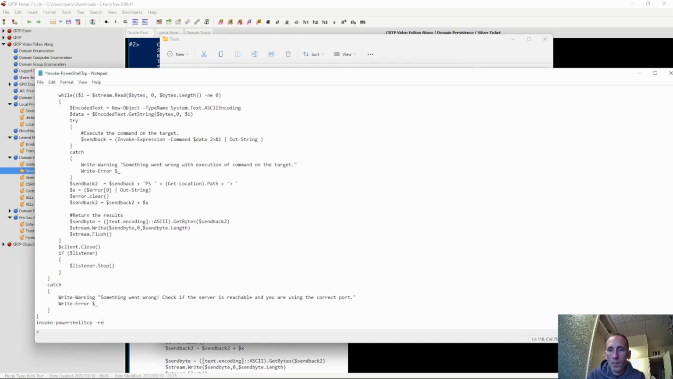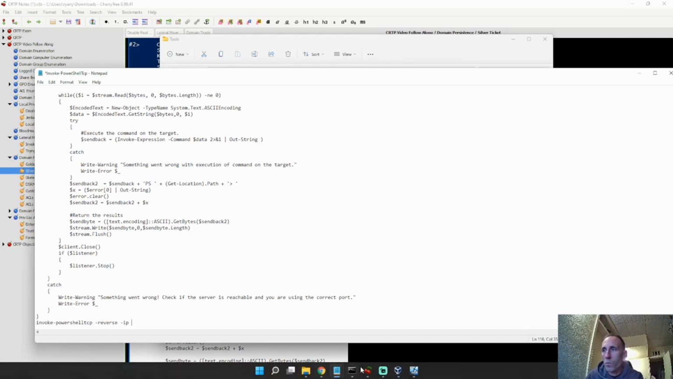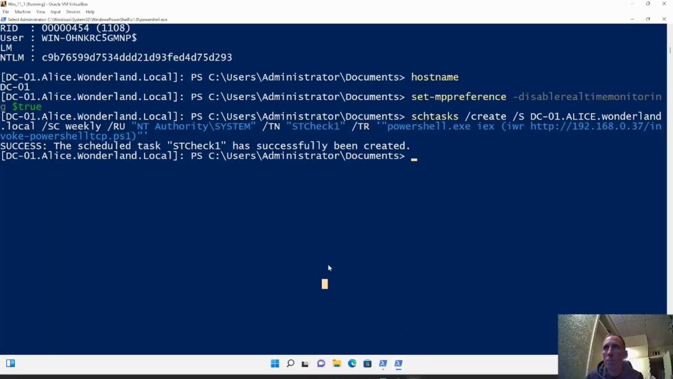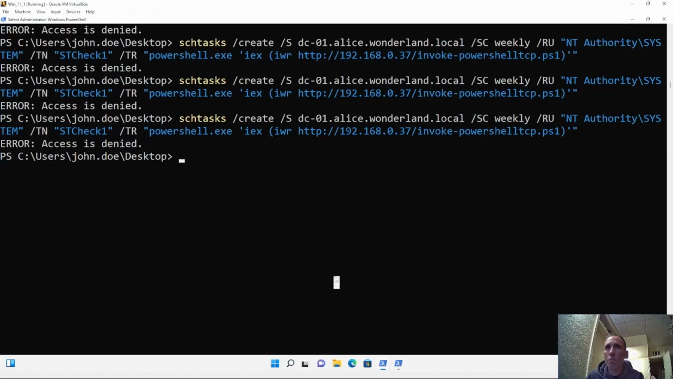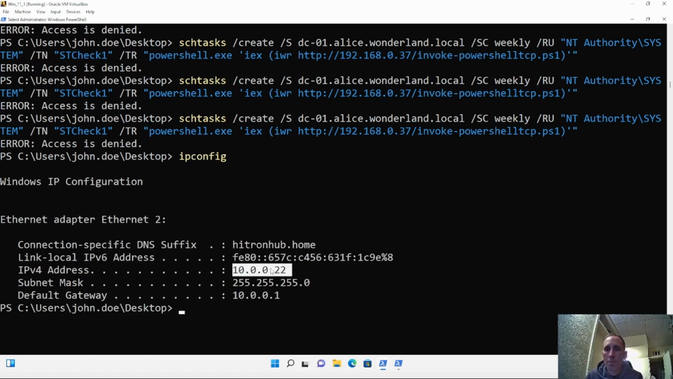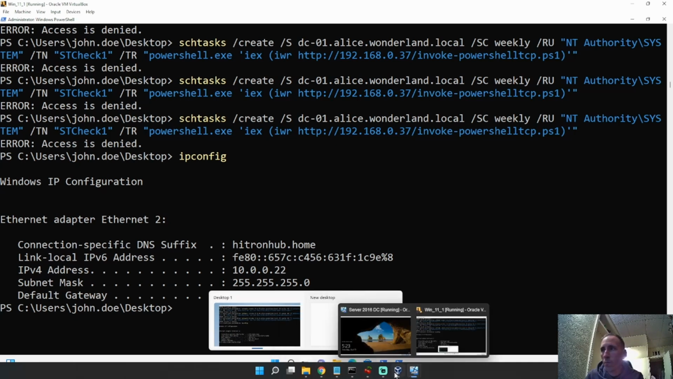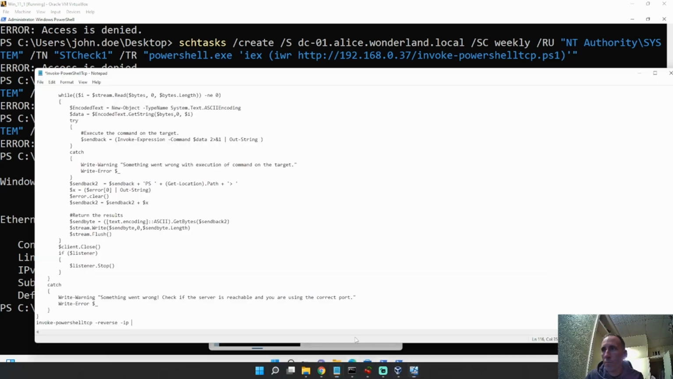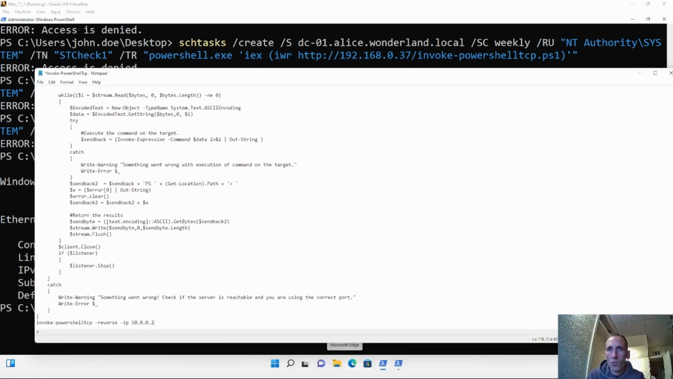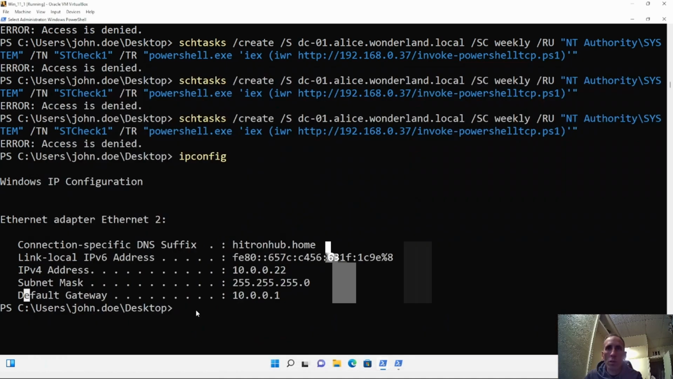With -Reverse and -IPAddress being whatever my IP address is back over here. So if I go into here, ipconfig, it's 10.0.0.22. I want to see if this works right here. 10.0.0.22, -Port, we'll say 443. Let's save that real quick, and let's do a PowerCat.